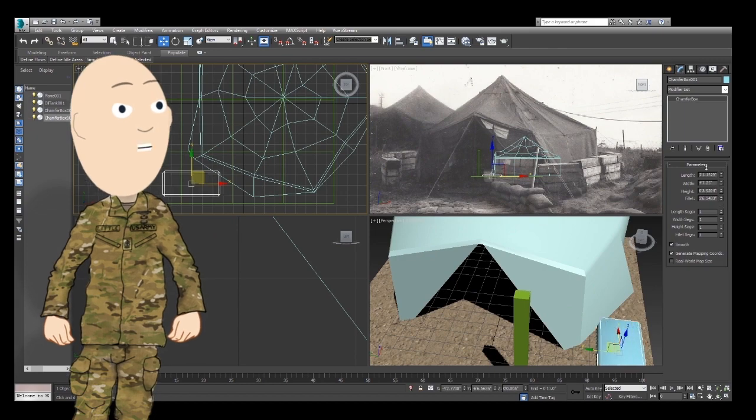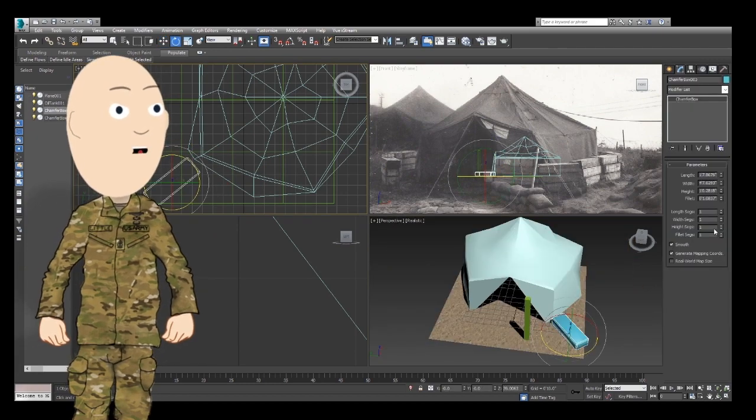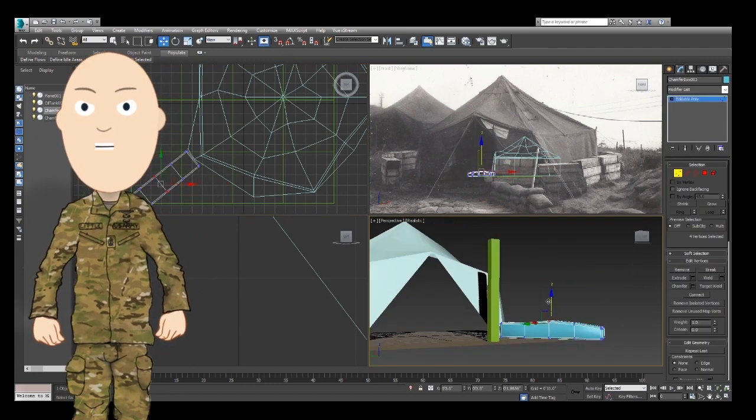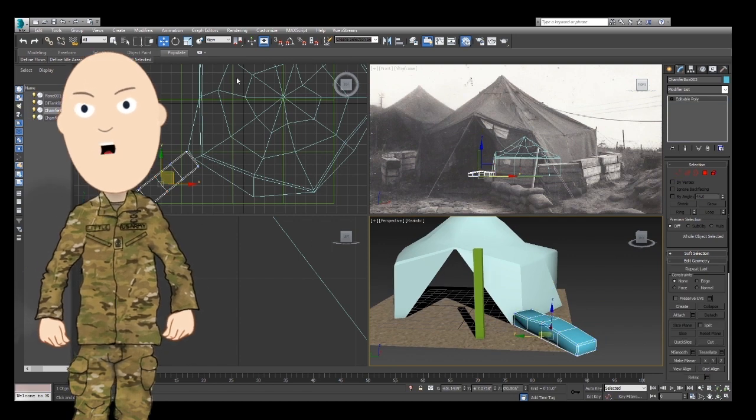My mission here is not to get a high polygon model. It's really to keep it as low polygon as possible so it can be used in games and other things like that.